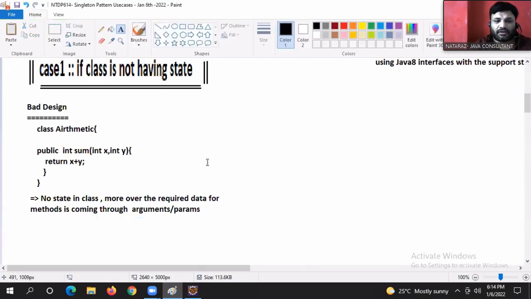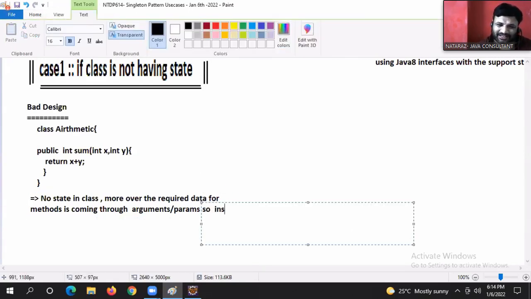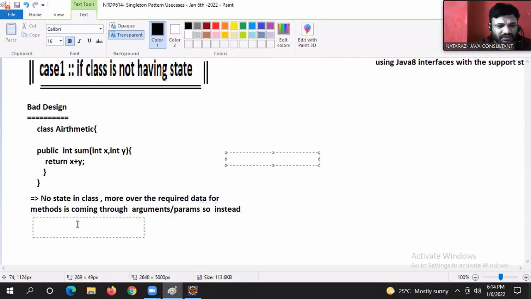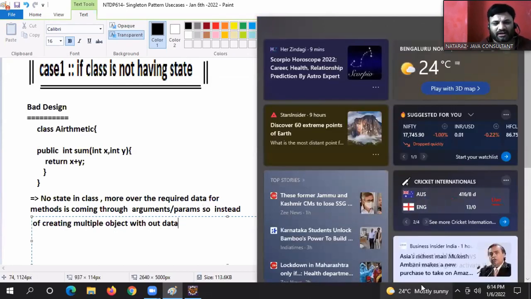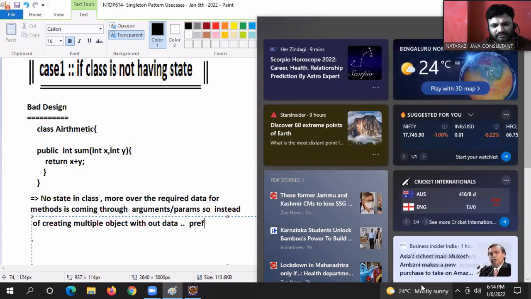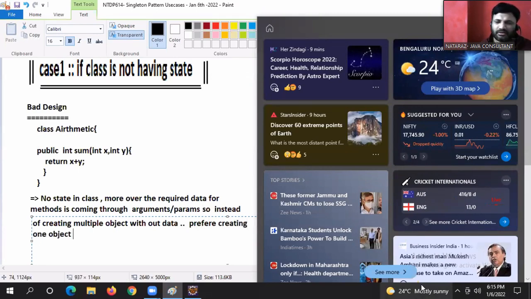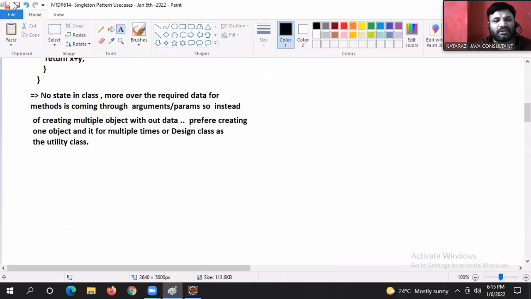Okay, guys. Right. So instead of creating multiple objects without data, prefer creating one object and use it multiple times, or design the class as the utility class.